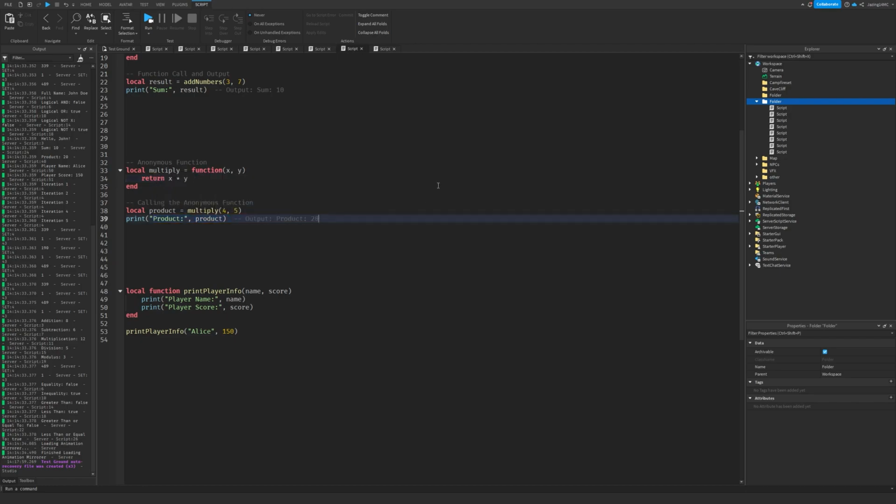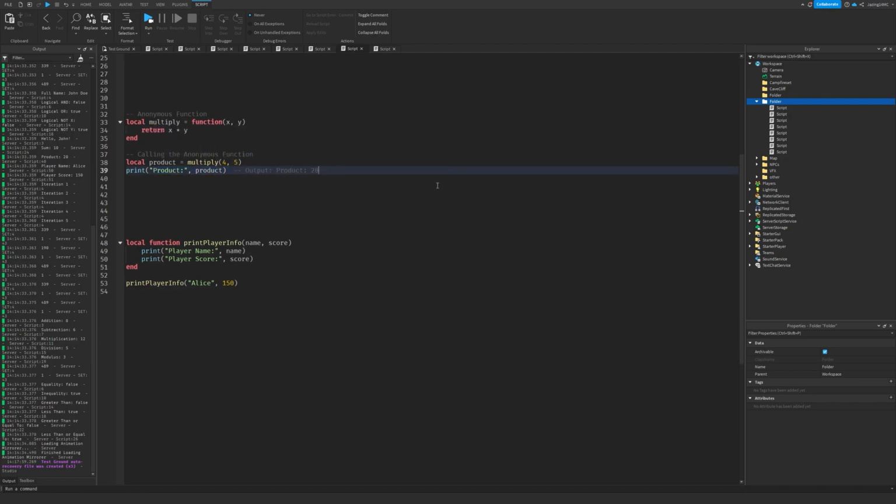Okay, and then printing player information. Now this is kind of something we did earlier, but you're just sending multiple variables. You can send as many as you want. This is just sharing them or just sending them up. So let's say that this will come into use later on when you don't actually know what these variables are going to be. And then you can have like print the name, print the score, vice versa.